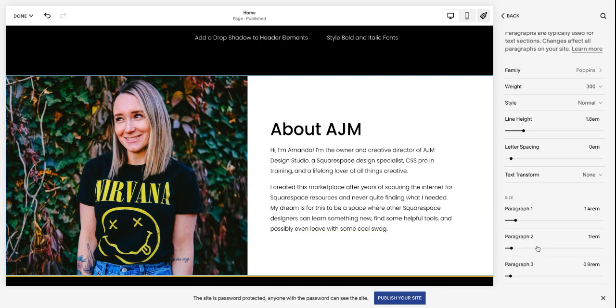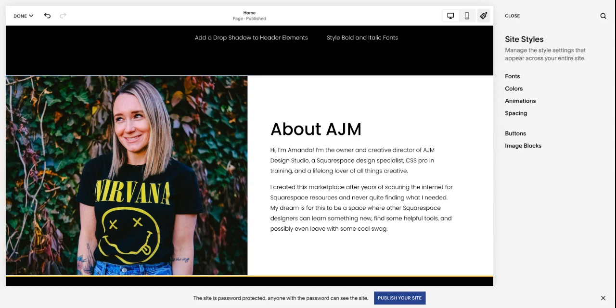So that's the one I focus on the most. What do I want all my body copy size to be? And then paragraph 3 would be a tiny bit smaller. Paragraph 1 would be a little bit larger. And you use those as needed. So those are your fonts.